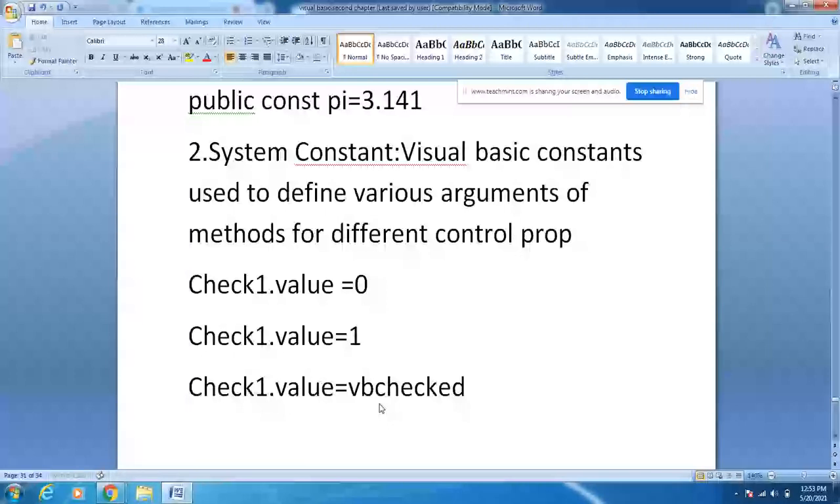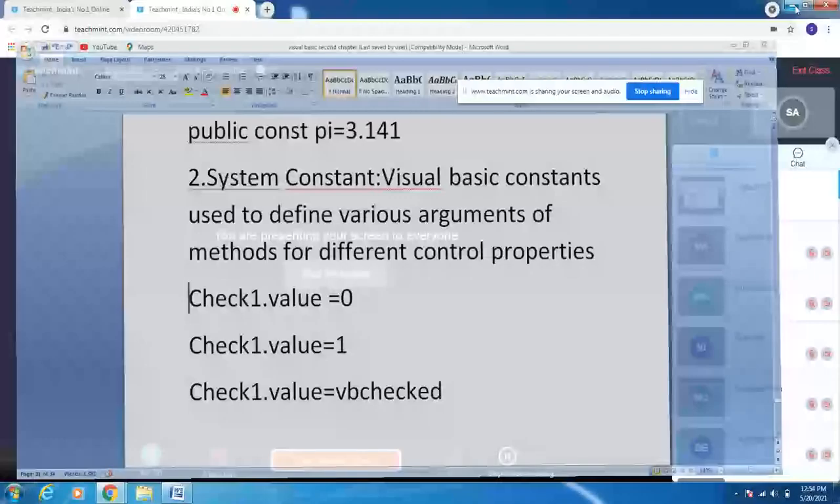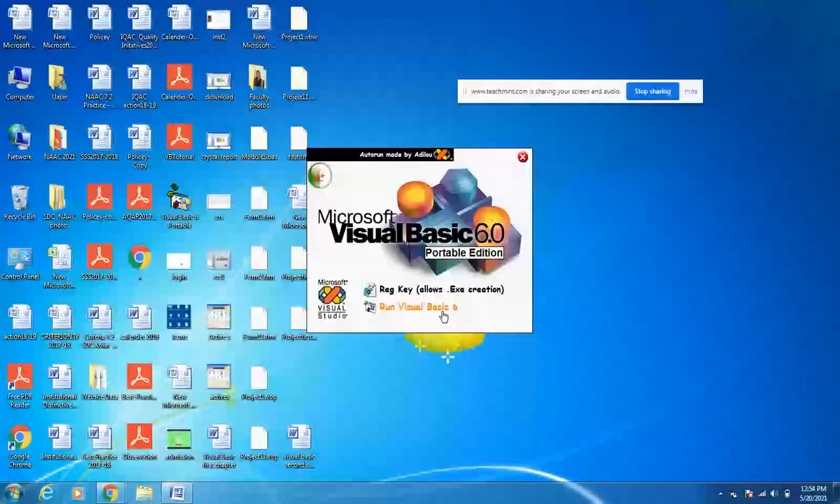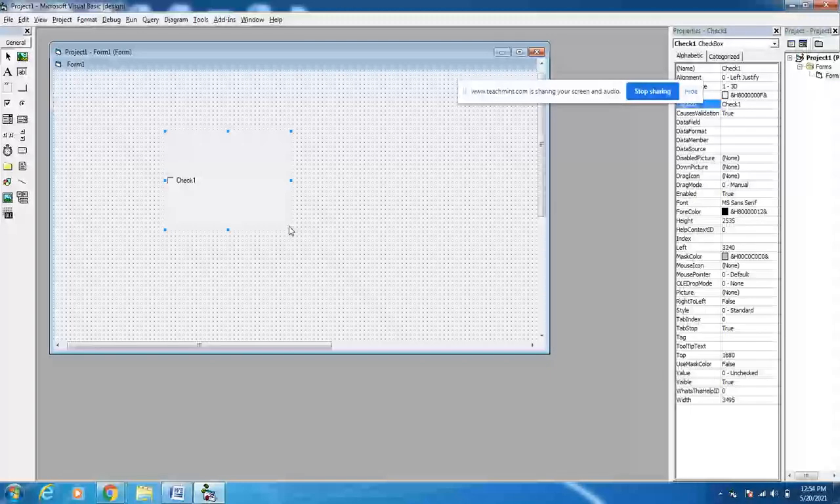What is this argument? Now see here, I've used one checkbox. You know checkbox, earlier I showed you in the VB toolbox that a checkbox is there. So once again I'll show you here. Now I've taken this checkbox here. See students, I've taken the checkbox here. I'll increase the font size. You can see this is a checkbox. Now here I can tick.